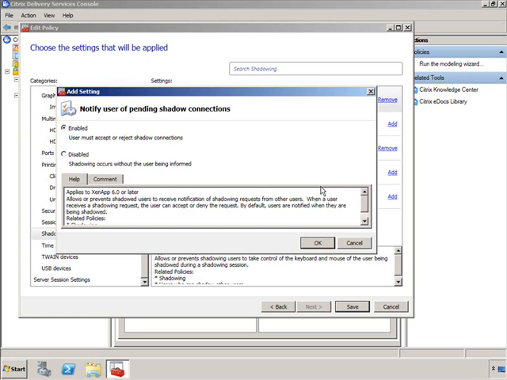Again, by default, that should be enabled to preserve user privacy and everything, so that you're allowing the user to say yes or no to be shadowed. In some organizations, and depending on what you're doing, you might want this disabled so that you're able to look and see what the user is doing without their knowing or their consent, for that matter.